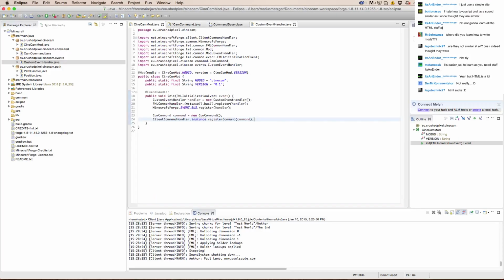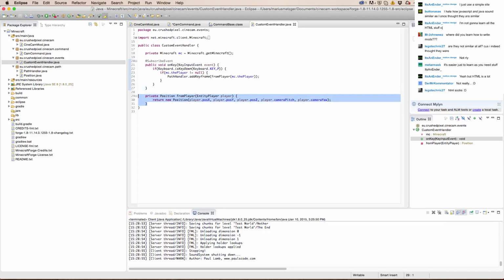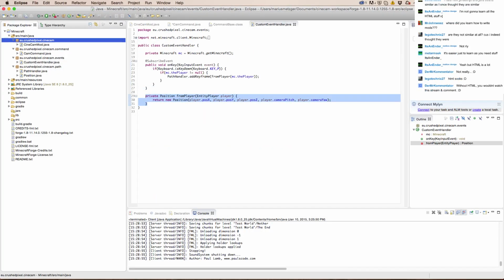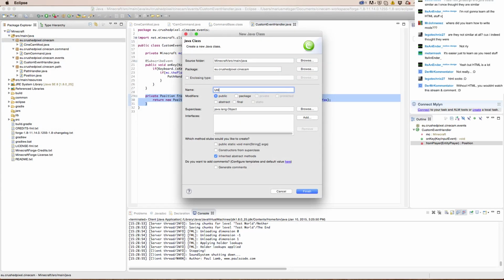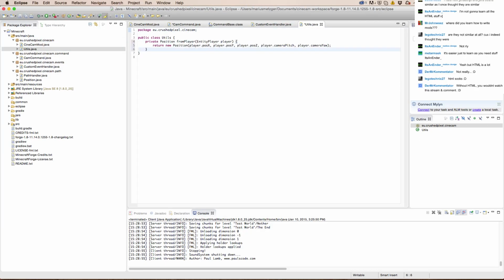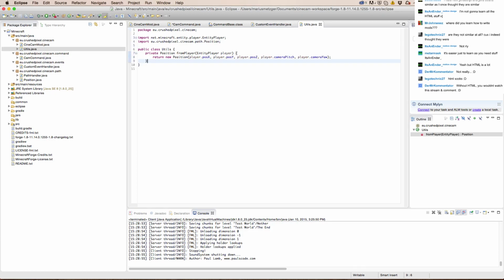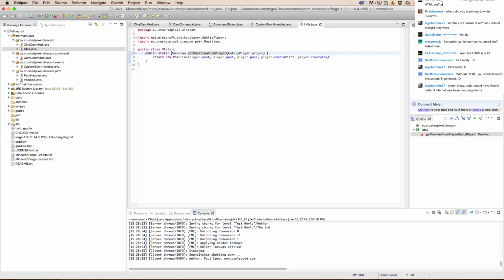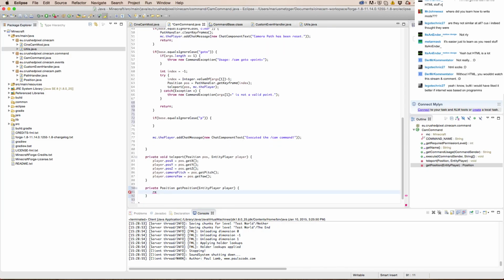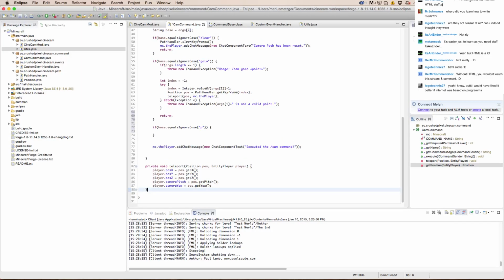Didn't I once code that already? Yes, I did. I should make a utils class. Class utils. Yeah, this is where I'm going to edit. Never write code twice. That's dirty. Really dirty.